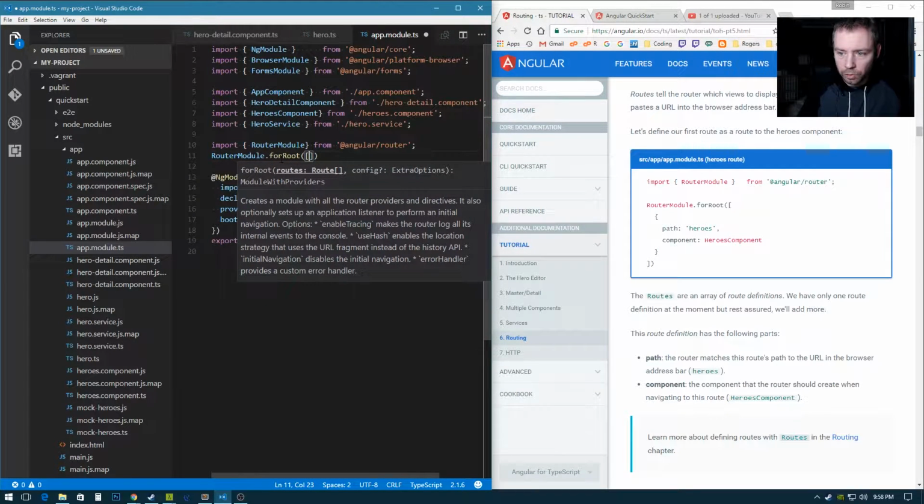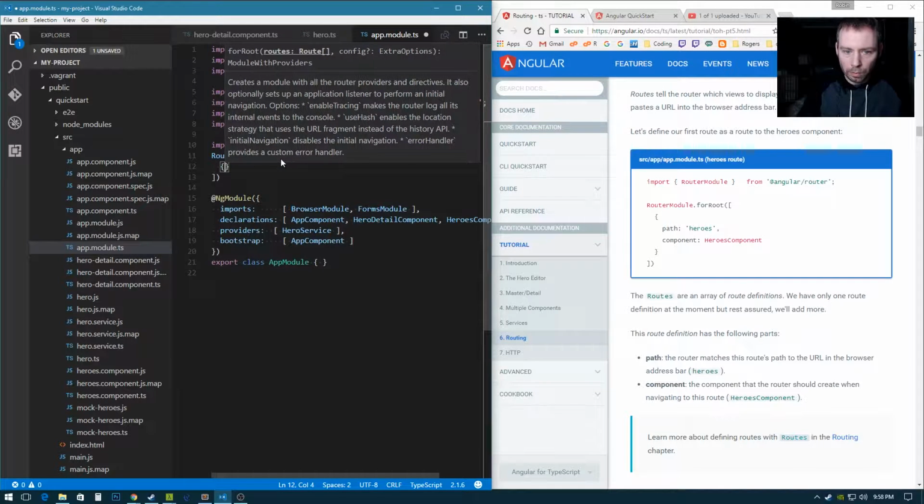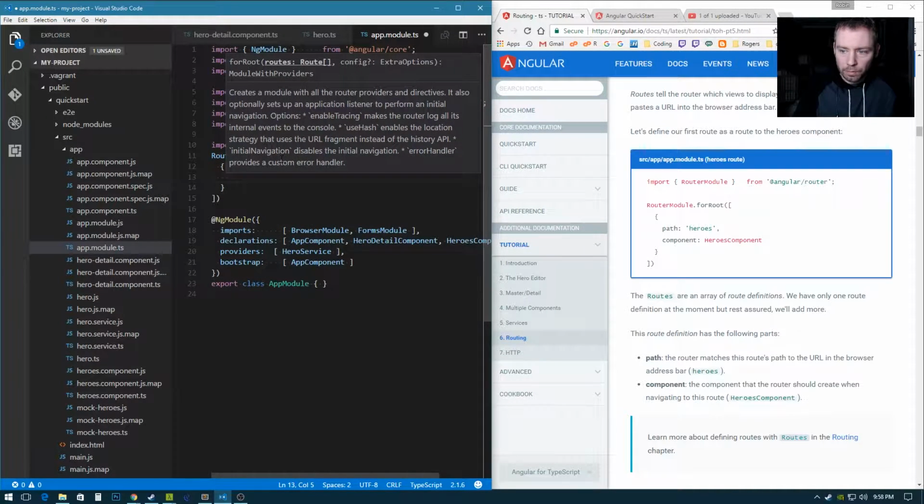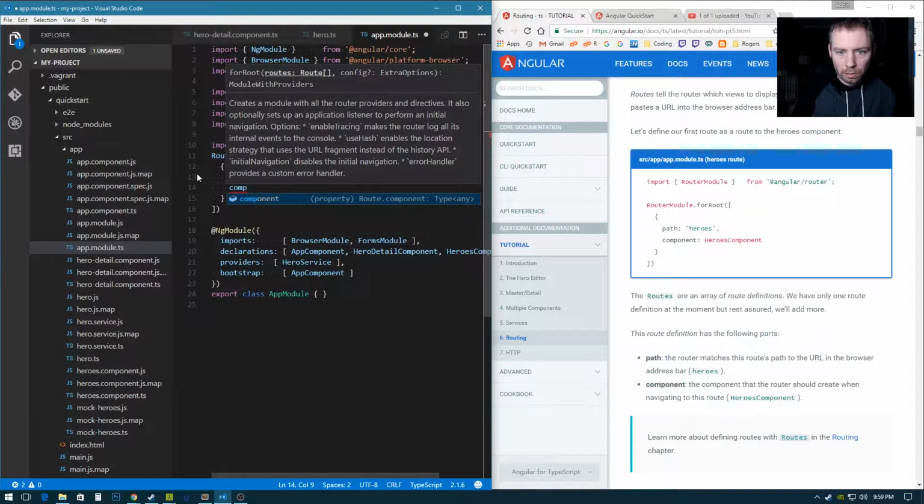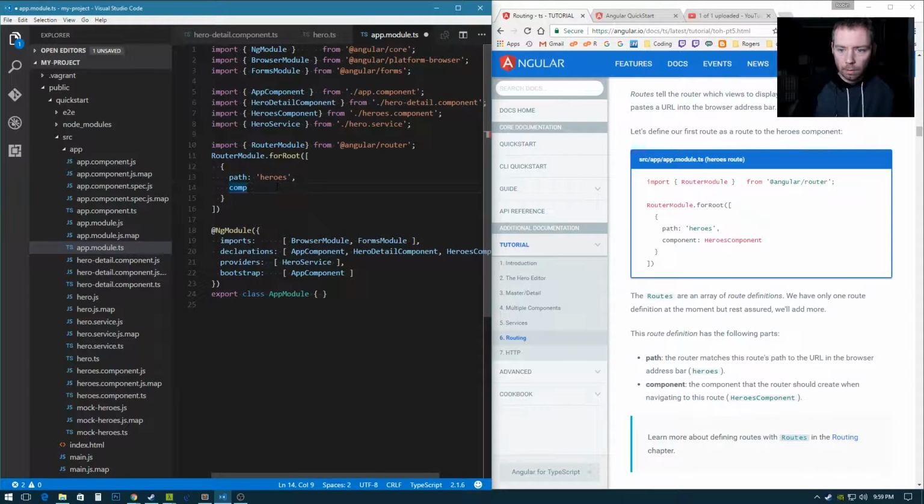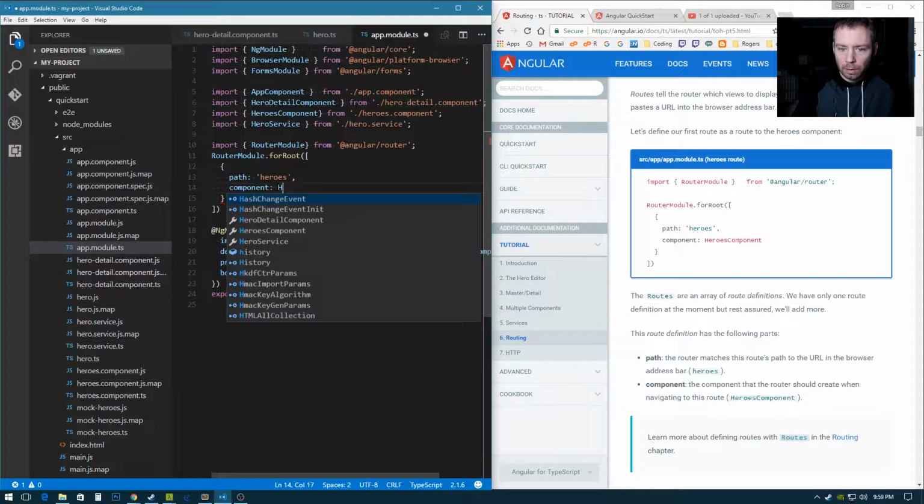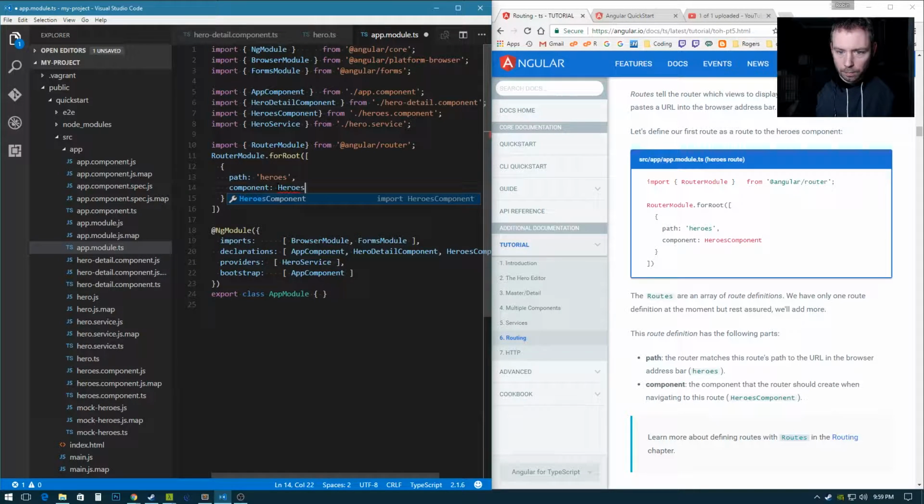And it looks like it's a function that contains an array of an object. And inside that object, we have path: heroes, and then we have this little pop-up thing that is kind of annoying. Component: HeroesComponent. Okay. So we've defined a route called heroes, I think. And it's saying when you hit that route, we're going to use a component called HeroesComponent. Cool.